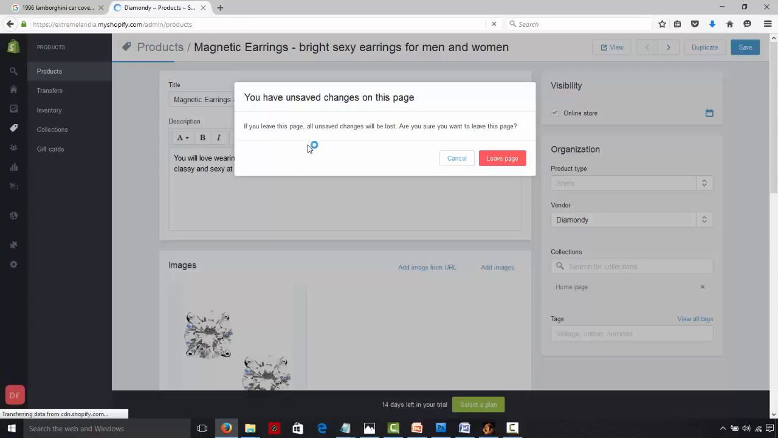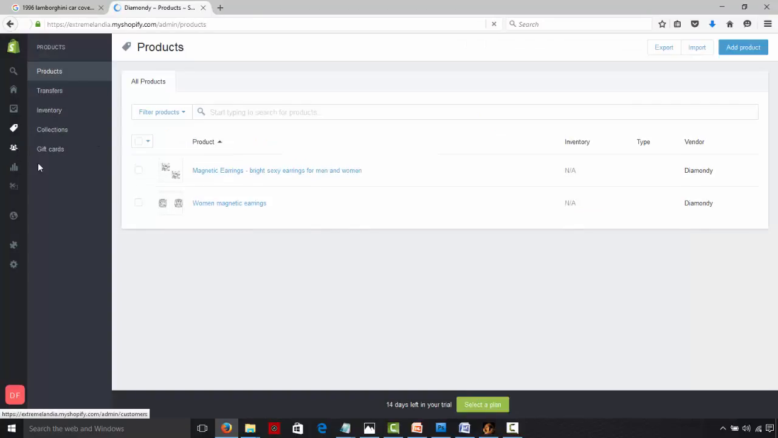then click on the first product that you want to optimize. See, I've got a few products here. I'm going to show you really quick. For example, I'm going to click on the magnetic earrings, bright sexy earrings for men and women. This one right here, this first product.